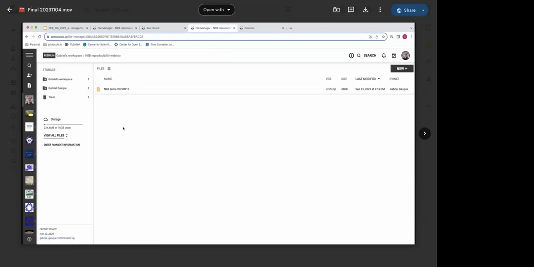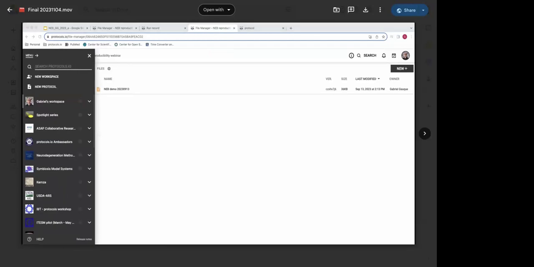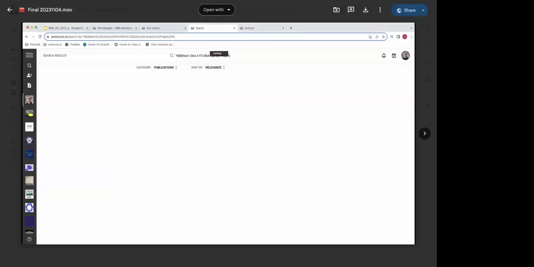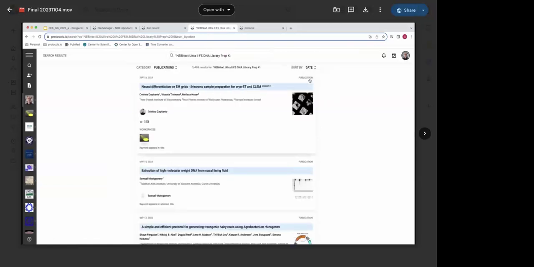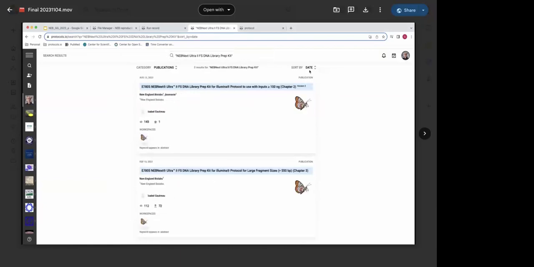I can also search for existing protocols and use any of those public protocols as a template for further optimization. Let's say that I want to use a New England Biolab kit. I can search for the most recent protocol. And this is the one that I will be working with.